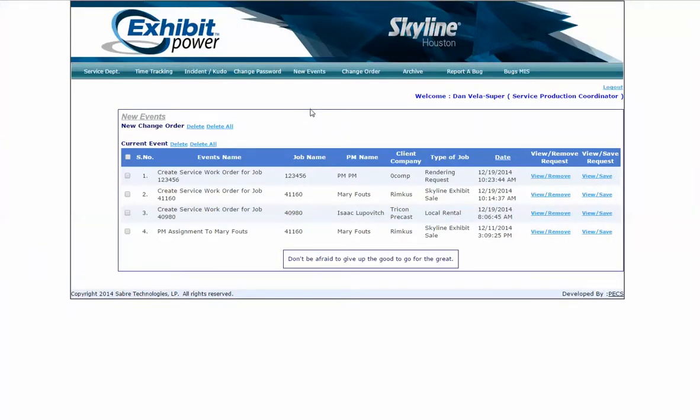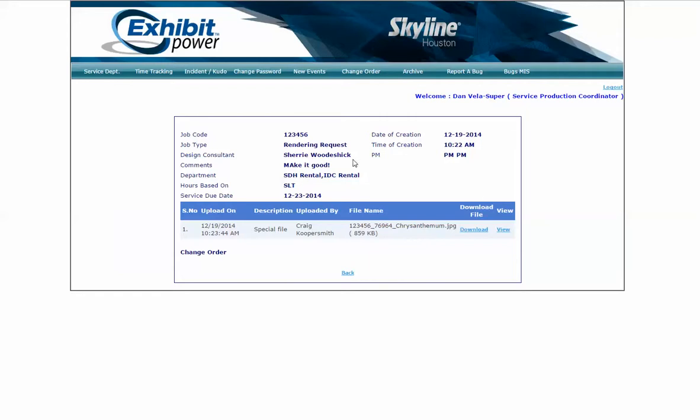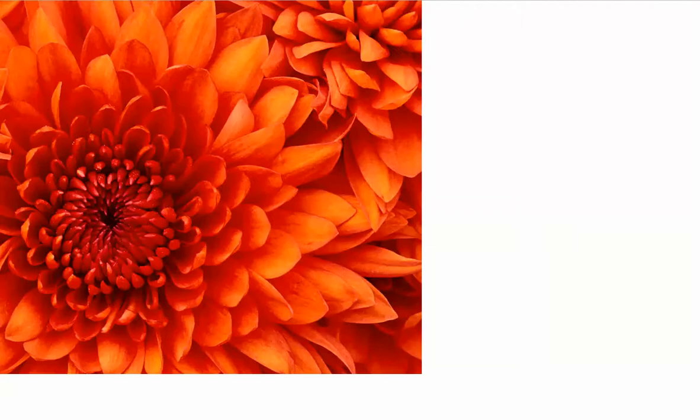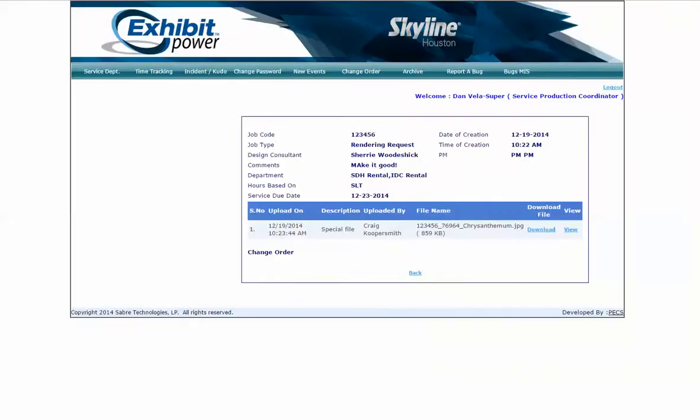Hi, I'm back. I logged in as Daniel Vela, our service production coordinator, and the first thing you'll see is the new event where we created the service work order for this job just moments ago, and there's some information about that. I can click here and see the service work order for that job, and I can see the file that I uploaded. I can go here and just see that pretty chrysanthemum.